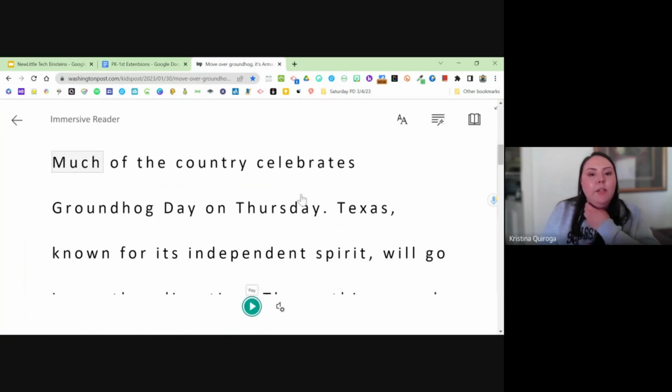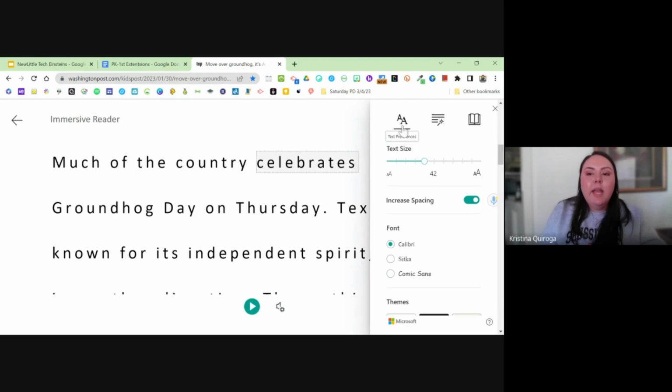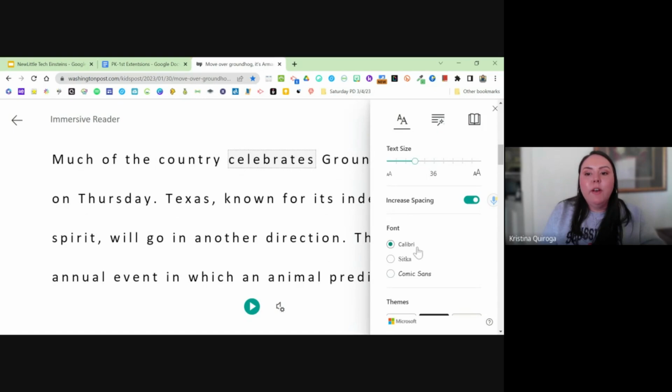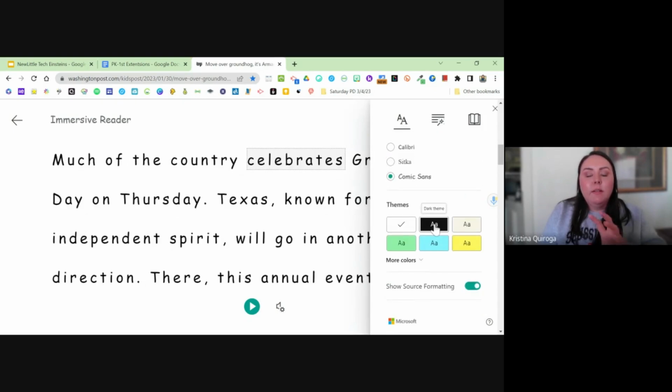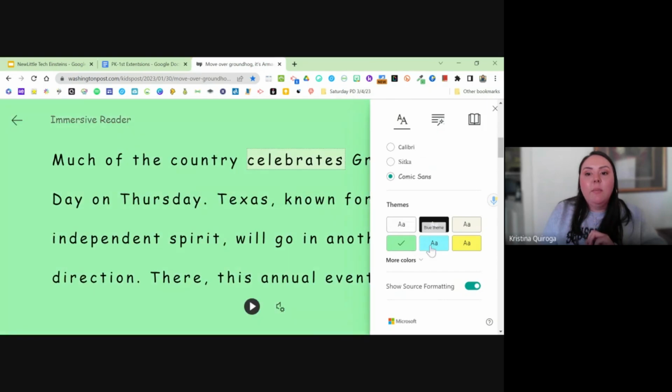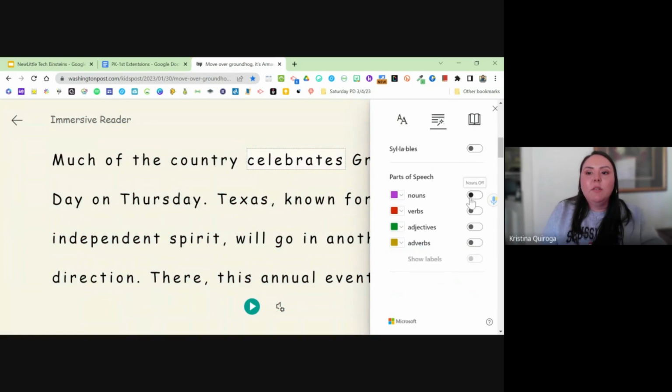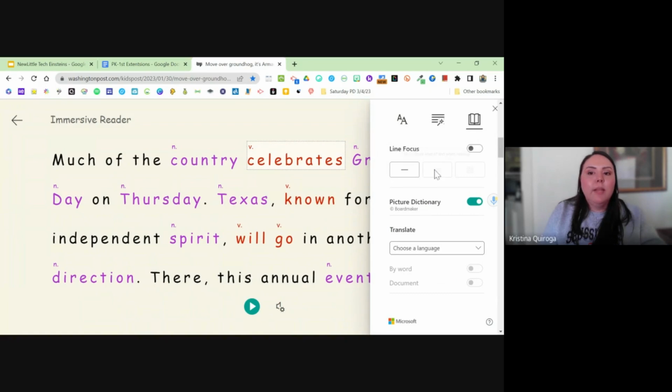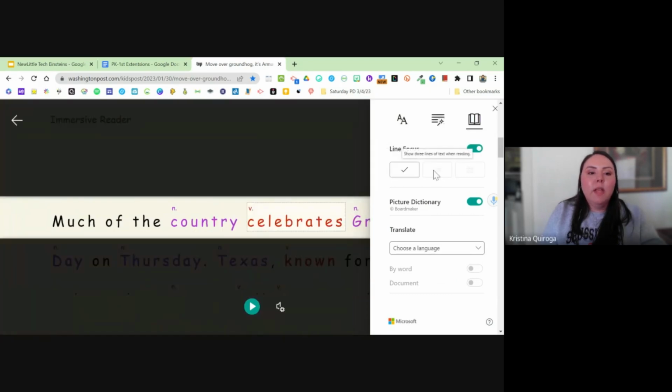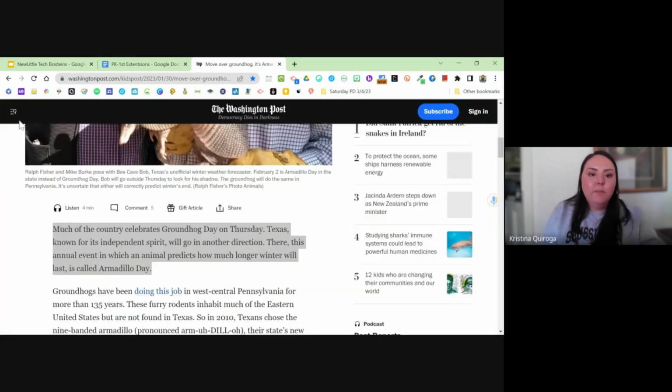It's going to open up a new tab. Well, it's the same tab, and now they can click play, and it'll read the text to them. And I can have some text preferences, maybe making the text smaller or bigger, change the font as well, and the background color, because I know some students benefit from that. And I can also turn on the parts of speech as well. And I can also do line focus, whether they only focus on one line or several lines as it's reading it to them. So that is Immersive Reader.